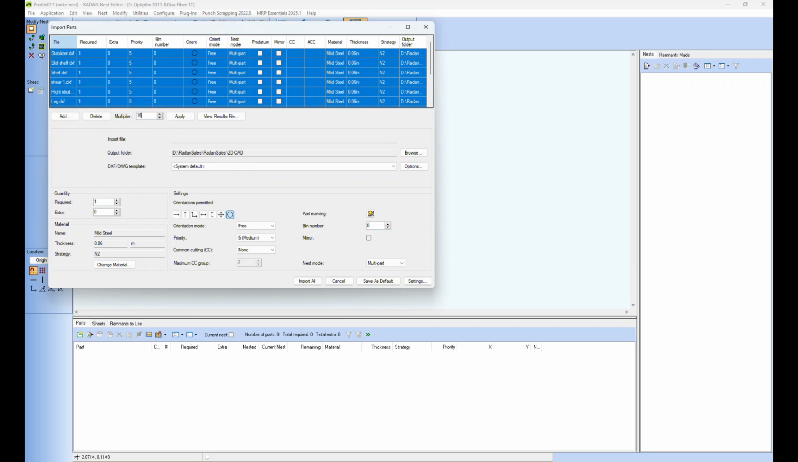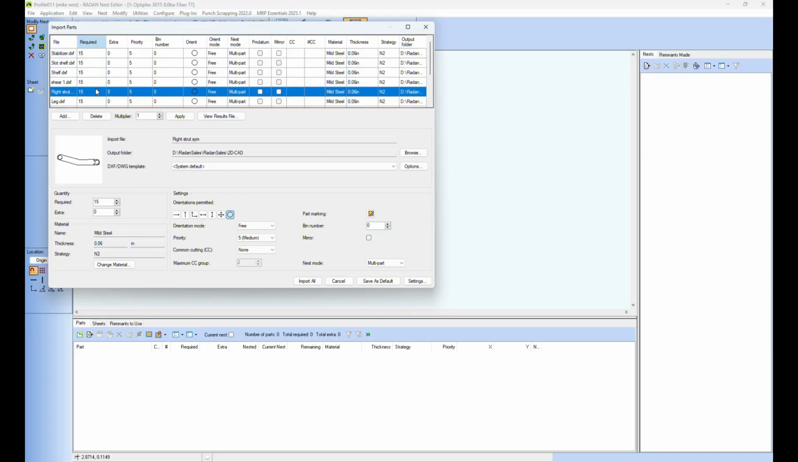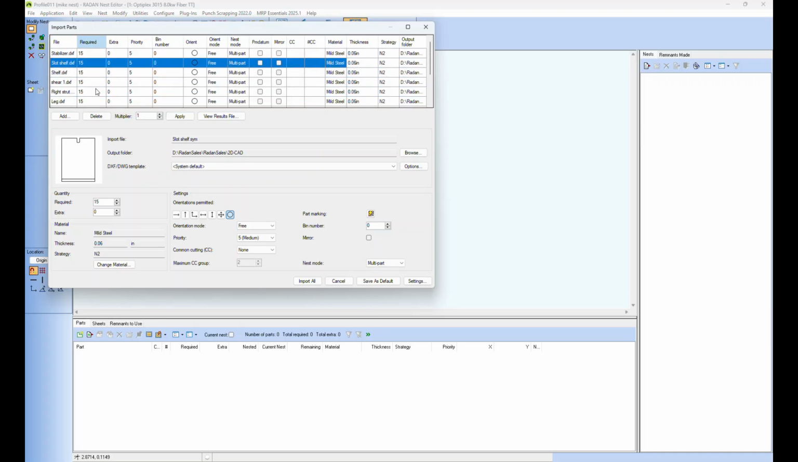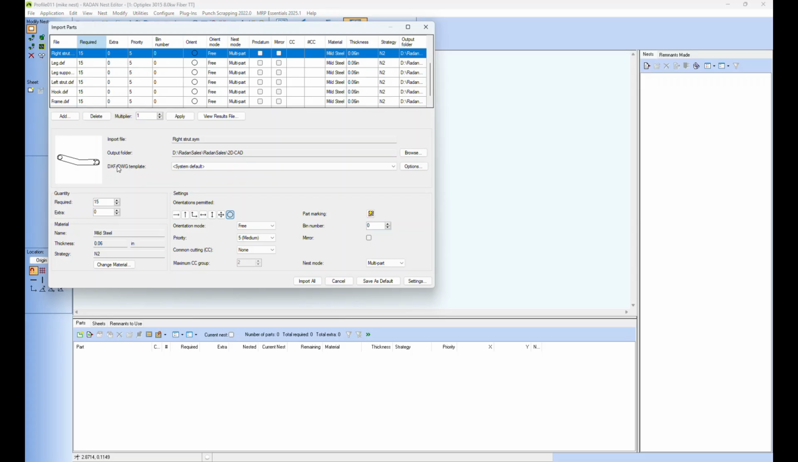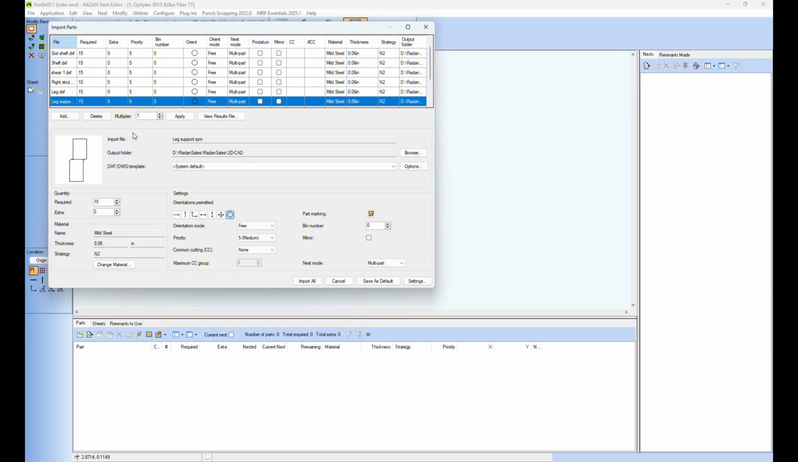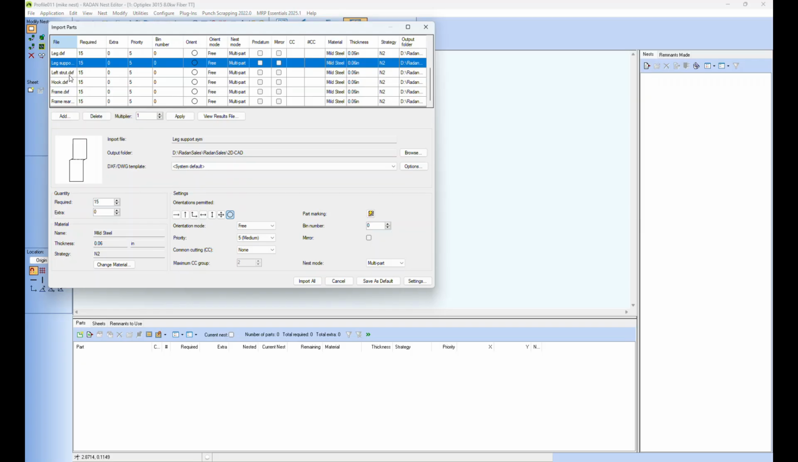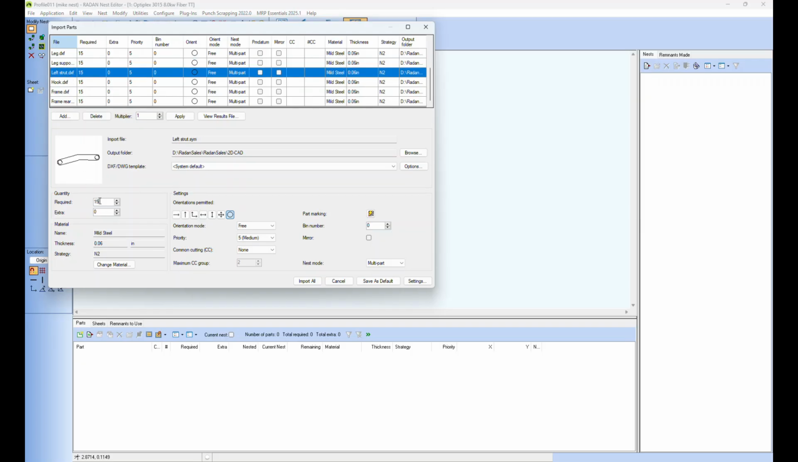Additionally, I can say I want 15 of these and apply. Now all of them are updated with a quantity of 15. If I choose them individually, I can see a thumbnail of how the part looks. And then I can also say, yep, on this one, we only needed to have 10. And on maybe the left support, there's one in here called left strut. Did we grab him? Nah, it doesn't matter. There it is. We also need 10 of him.